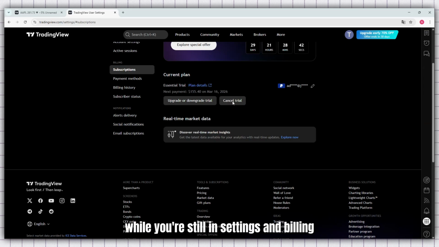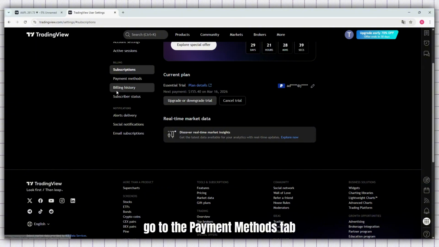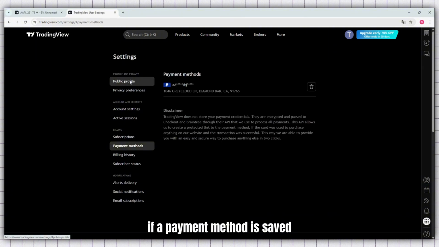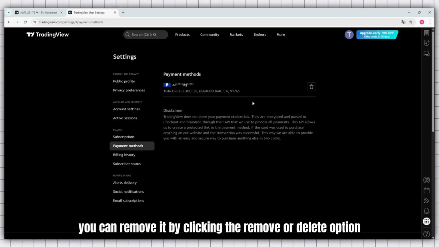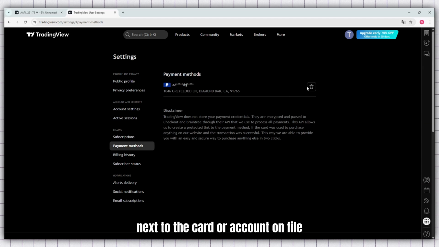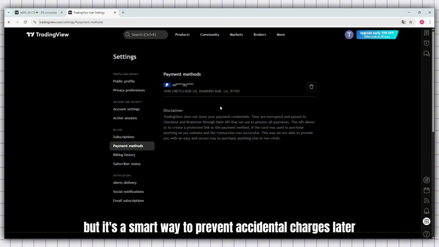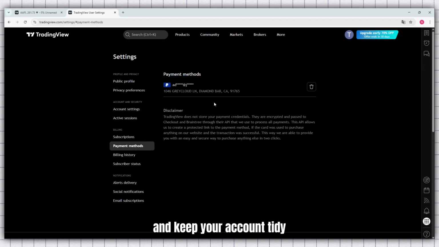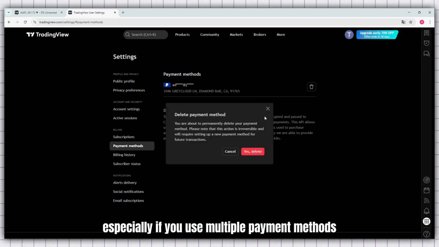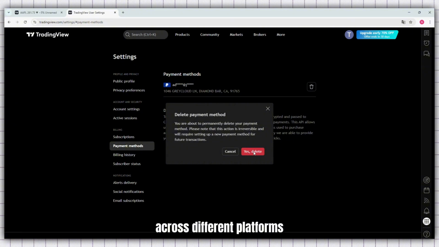While you're still in Settings and Billing, go to the Payment Methods tab. If a payment method is saved, you can remove it by clicking the Remove or Delete option next to the card or account on file, then confirming. This step is optional, but it's a smart way to prevent accidental charges later and keep your account tidy, especially if you use multiple payment methods across different platforms.